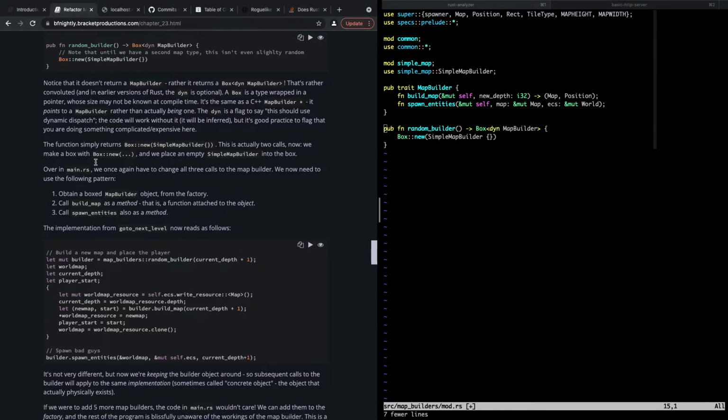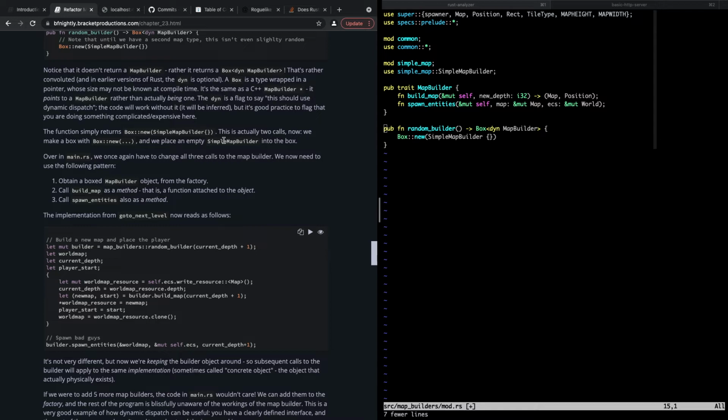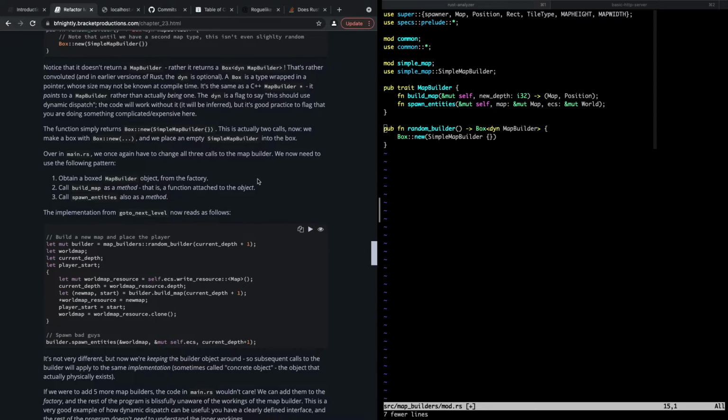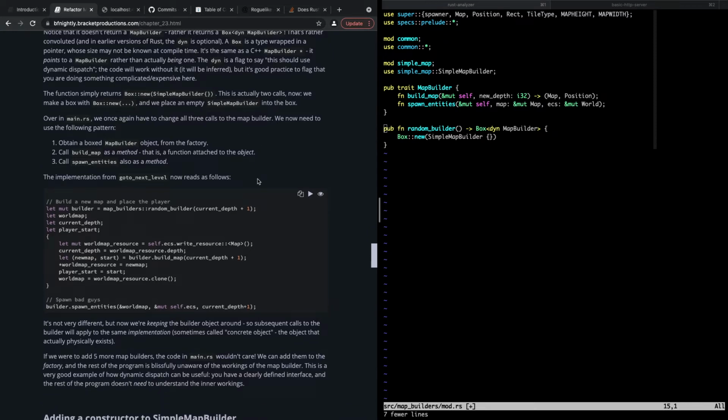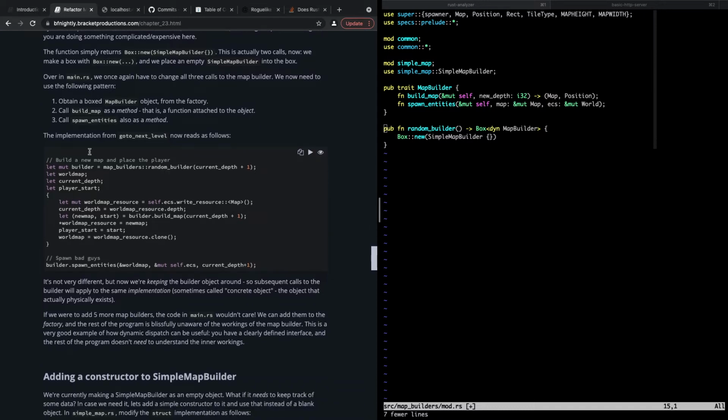All right, so it returns a Box::new of a SimpleMapBuilder, and this actually is two calls, right? We make a box with Box::new, and we place an empty SimpleMapBuilder into the box, and then in main we obtain a boxed map builder object from the factory. We call build_map as a method, and then call spawn_entities also as a method. And the implementation of go_to_next_level now looks like this.